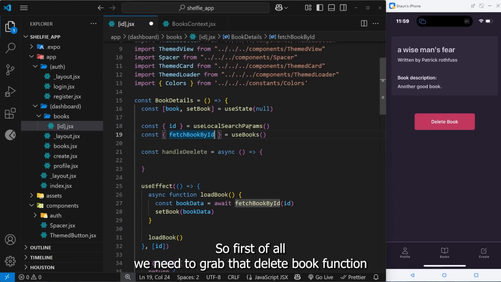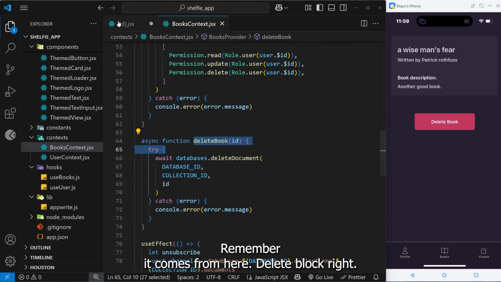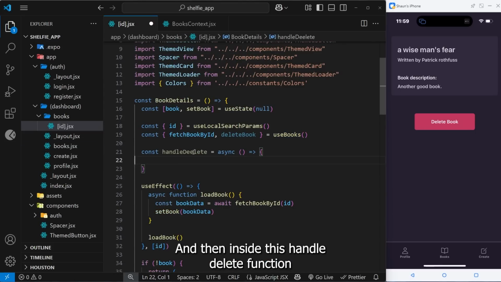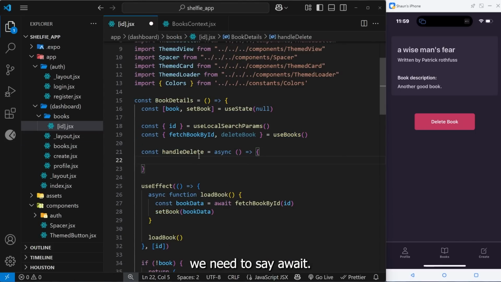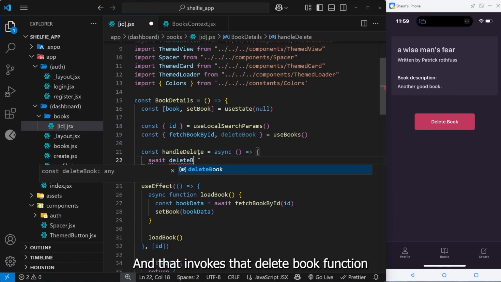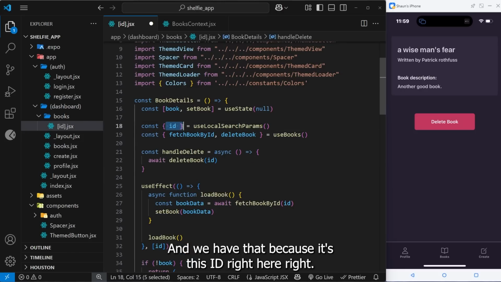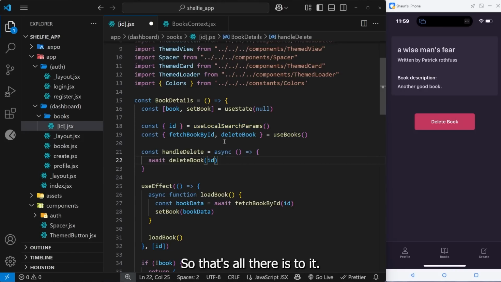So first of all, we need to grab that delete book function from this use books hook. Remember, it comes from here, delete book, right? And then inside this handle delete function, we need to say await, and then invoke that delete book function and pass in the ID of the book we want to delete. And we have that because it's this ID right here, right? So that's all there is to it.